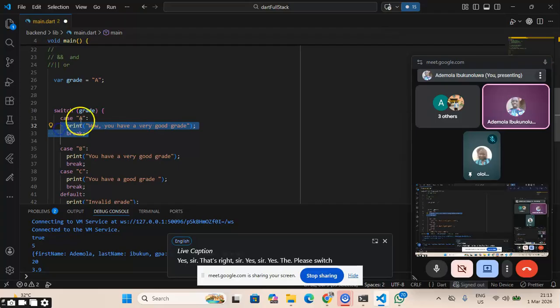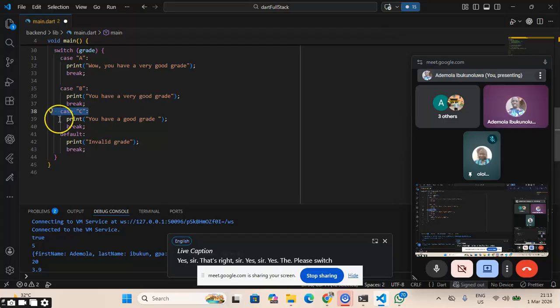Are you getting it? Now, if it is not A and it is now B, you get B. Now, if you get B, I will print, you have a very good grade. Now we break it. Now, if it is not B, it is not A, it won't come to these two at all. If it is C, I'm going to come here. I say, okay, if you are a C child, you are still doing well, so I will say you have a good grade. That one is not, wow, you have a very good grade. That one is just, you have a good grade.